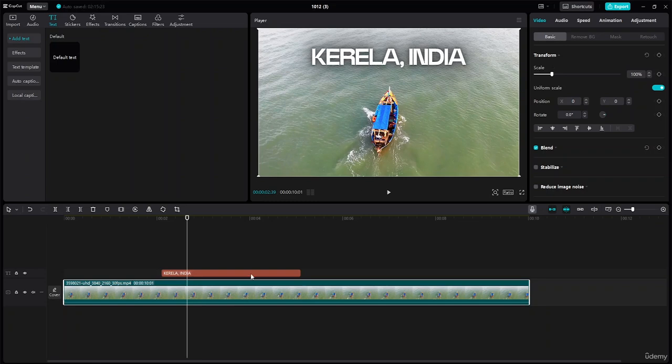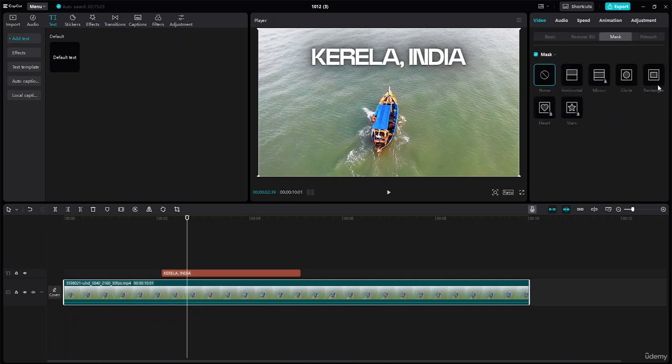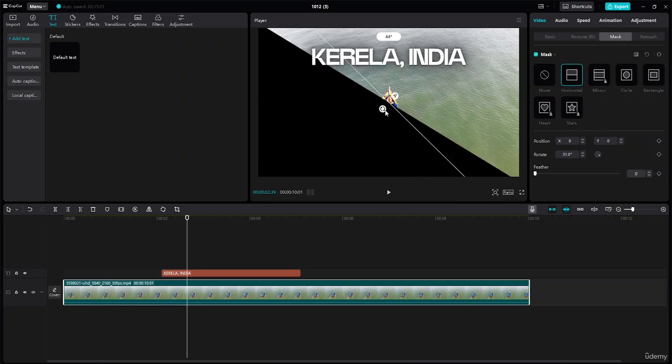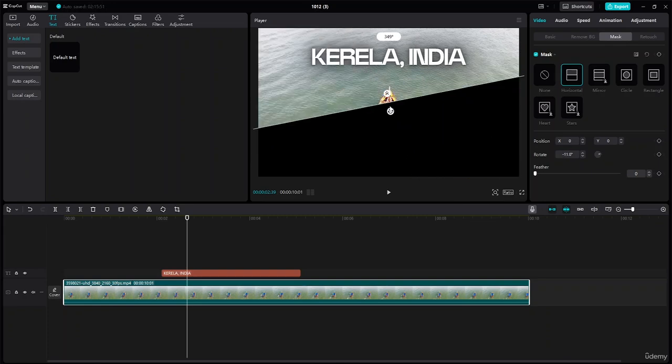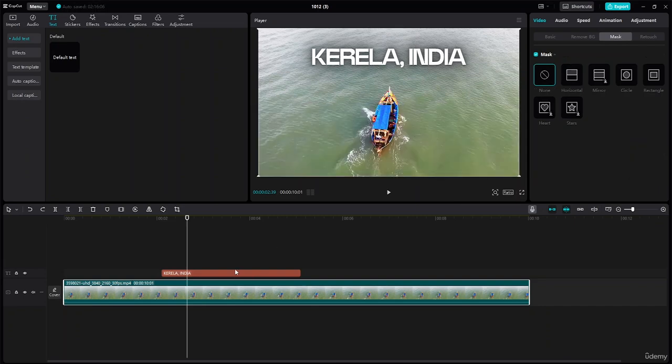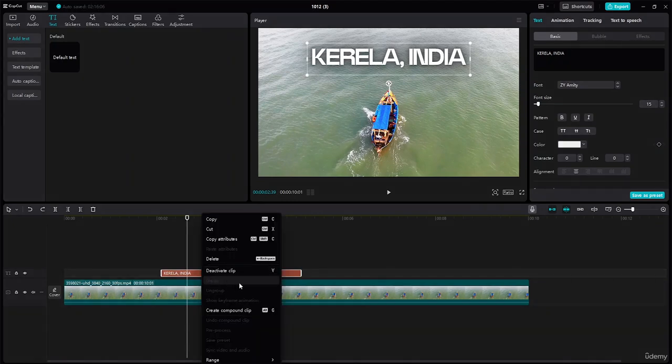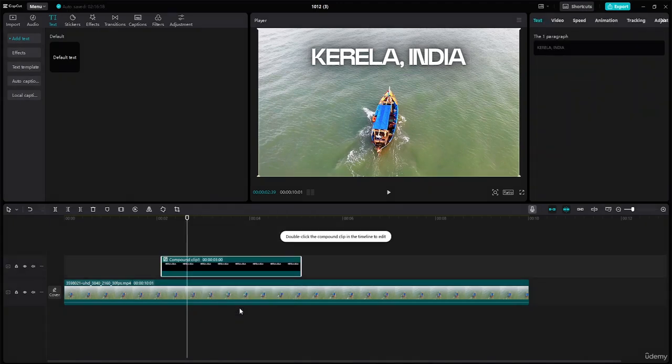The next thing is that I will select this particular video, go to the masking option, and under masking I will take the horizontal masking. But before doing this, I will select this particular text, right click, and create this text as a compound clip. I just forgot to tell you guys this particular step.